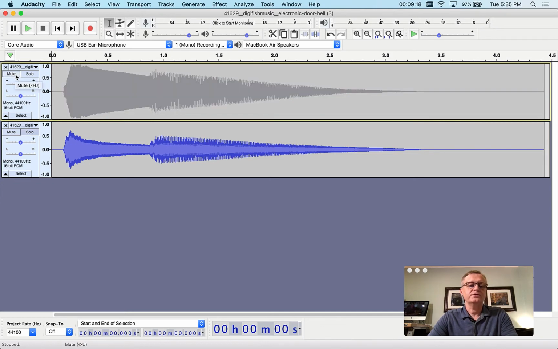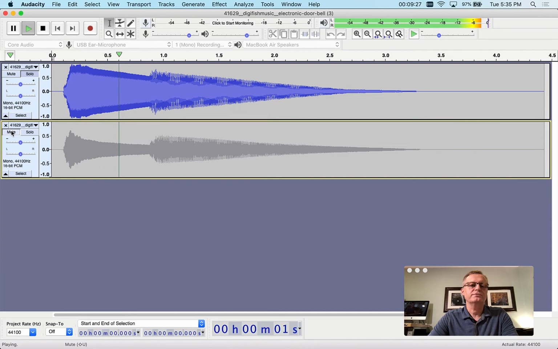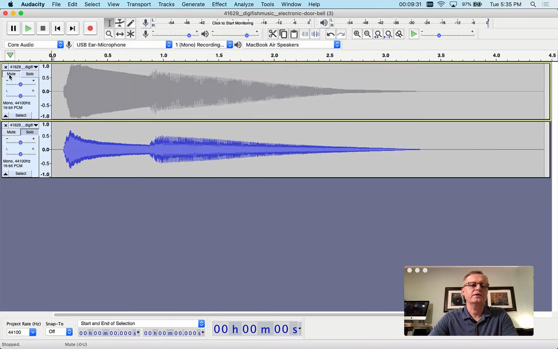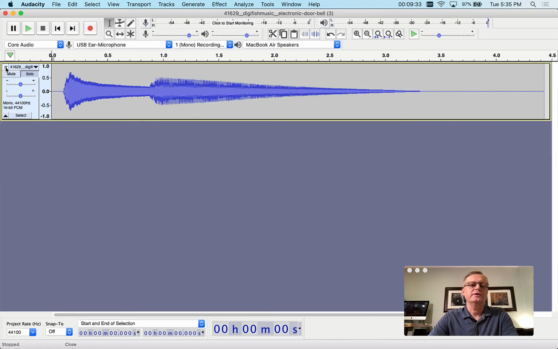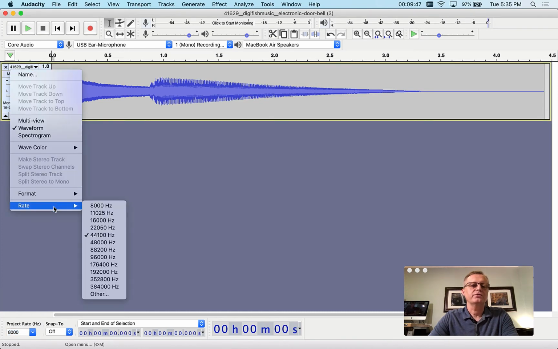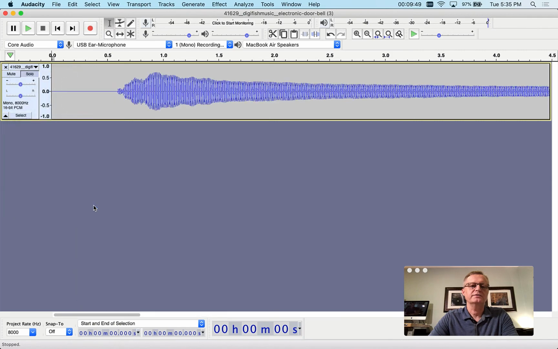So let's mute this first track and play this one. Okay, I like that one. Let's unmute that one and mute this one. Play that. Okay, I think I like the bottom track a little better, so we will delete the top track, and now we have a mono file. We need to change the project rate to 8,000, and we also need to change the recording rate to 8,000.